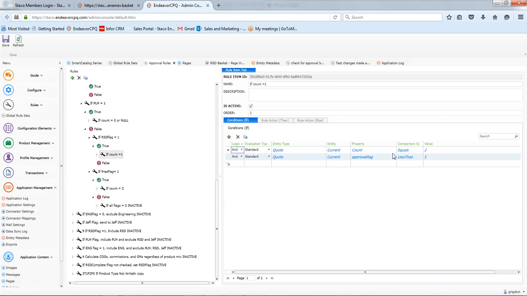But I think the first thing is that that simple rule set needs to work, and for some reason it's not. So if you could let me know what you find out, I'd appreciate it.